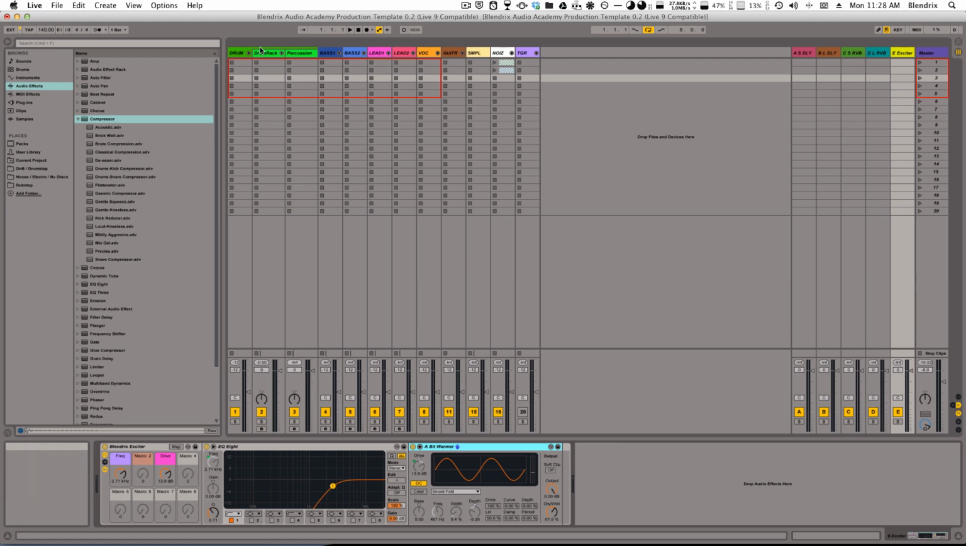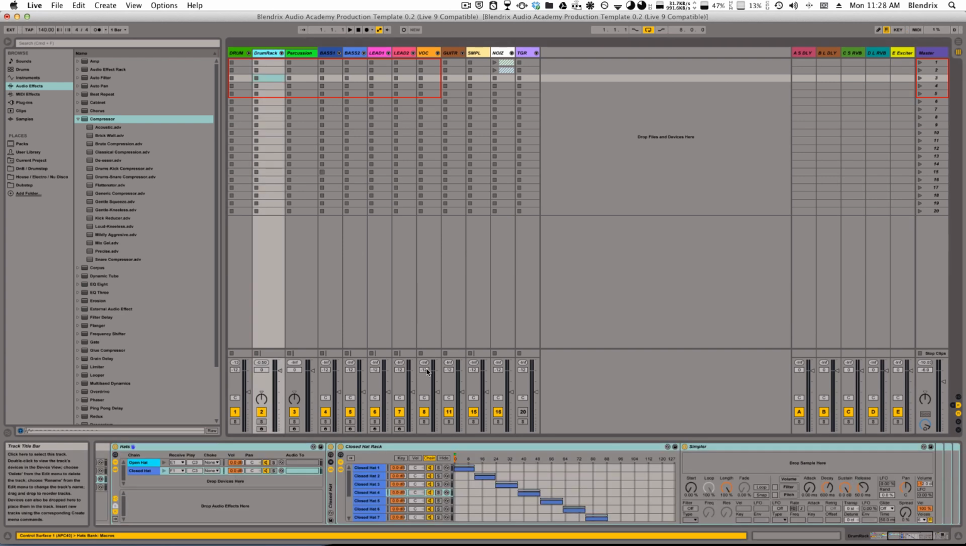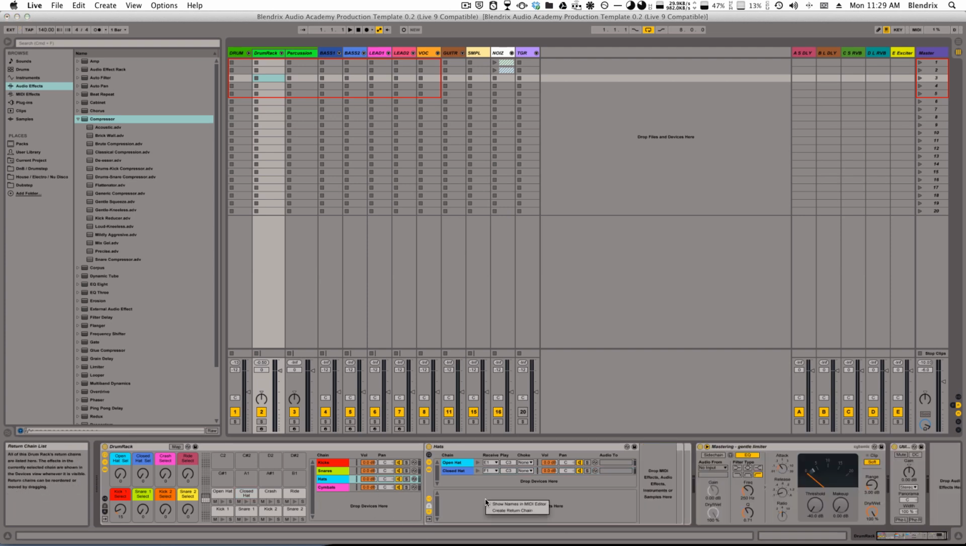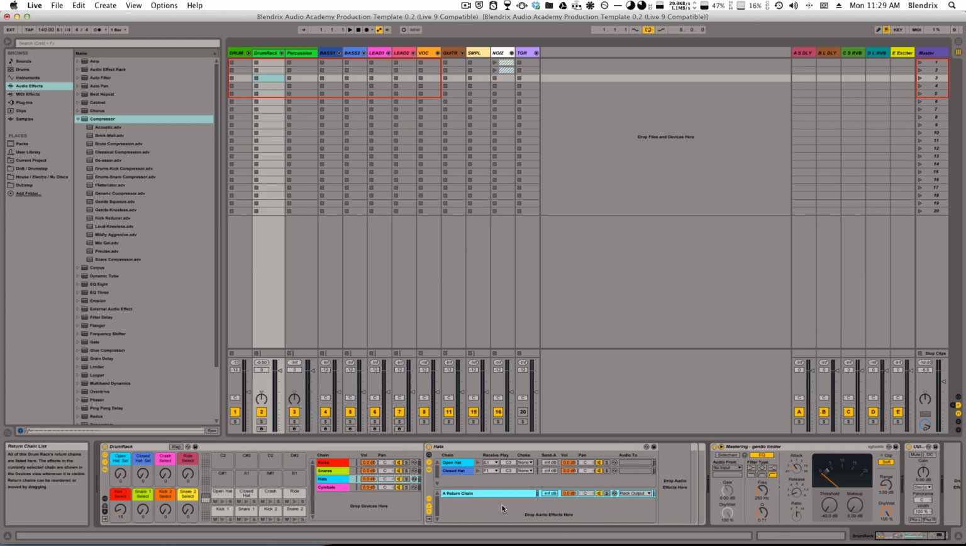We can route the signal from the hats, and we can actually send part of that out here. The way to do that is to go down here, right click in this open area, create return chain. And you go over here where it says audio 2, send it to the exciter. And I would, in this case, name it like this.